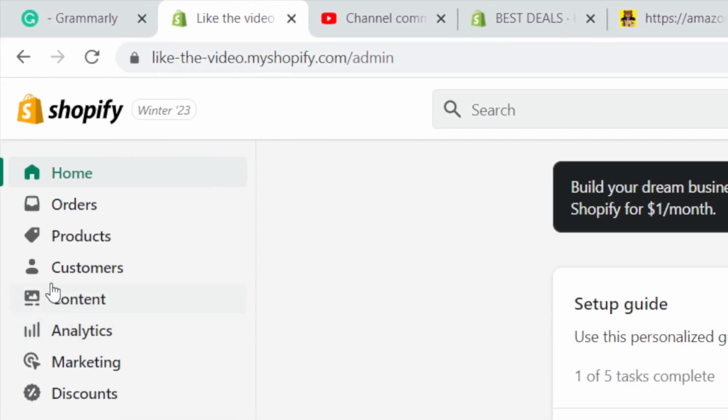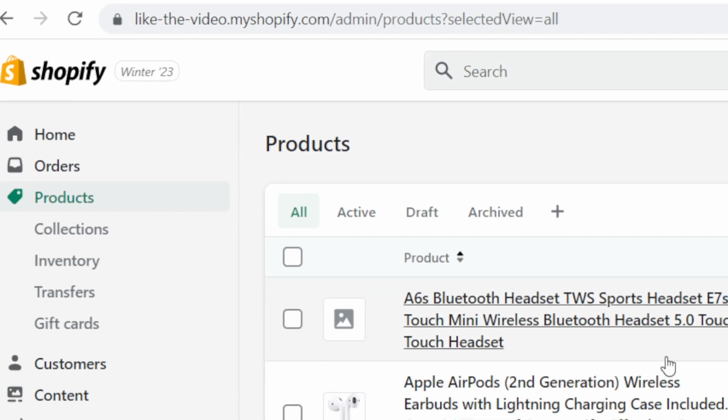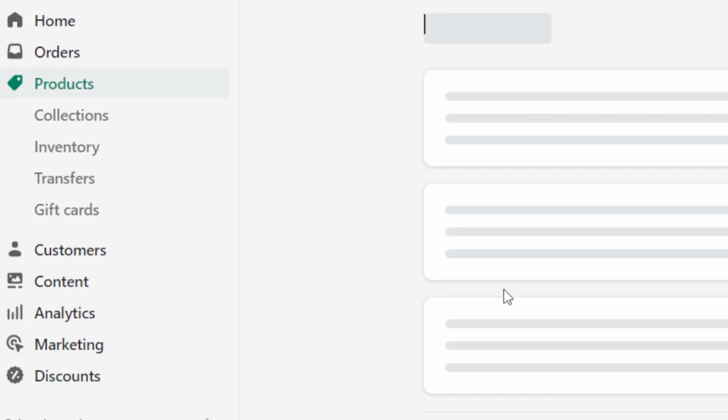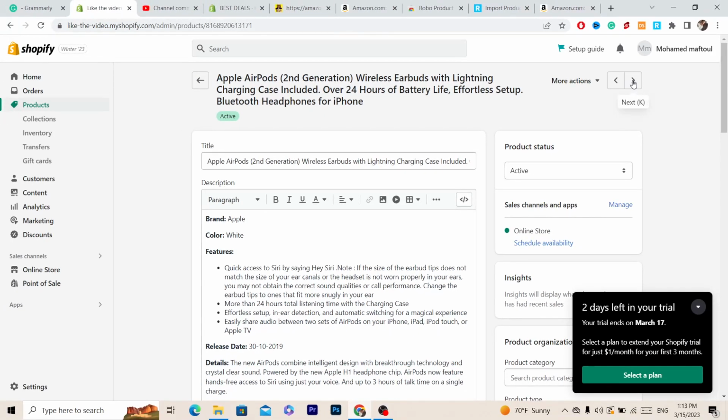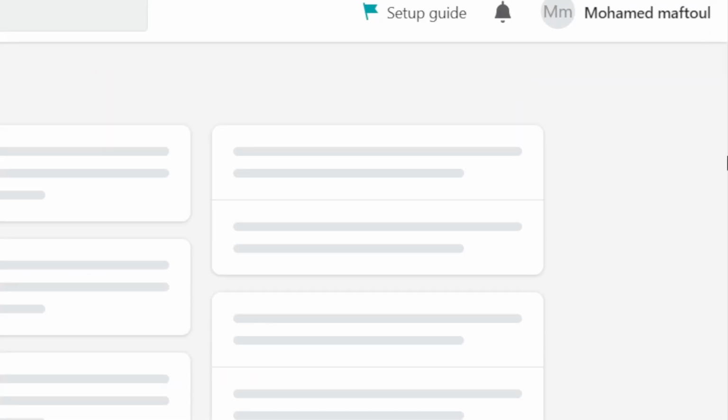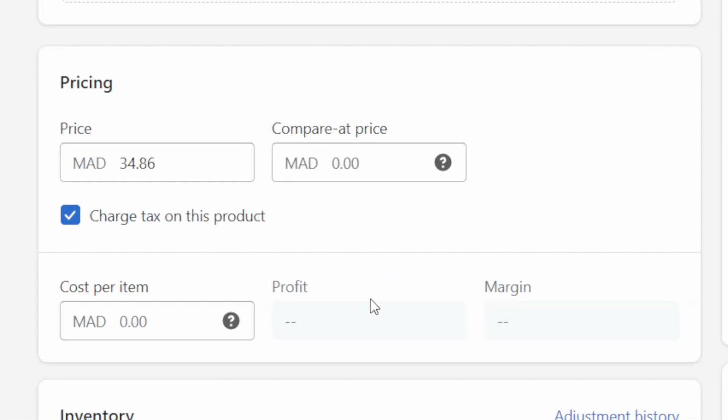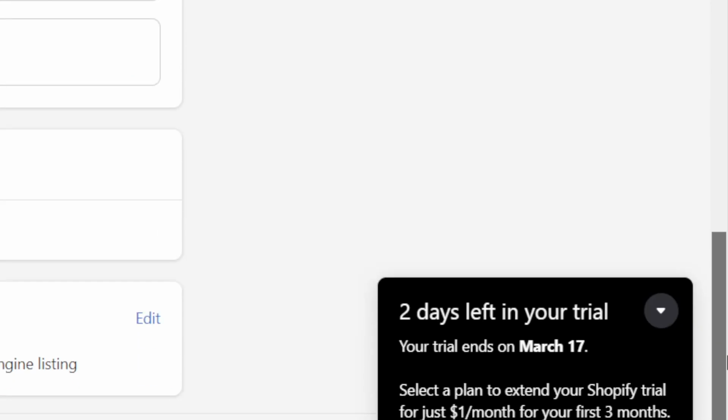Okay, go to Shopify, click on products, and you will find the product here, and you want to click on it, and then you can start changing. You can click this arrow in the top right. You can change the price. You can change anything you want, and then you can make it live.